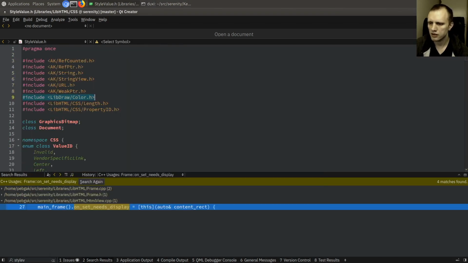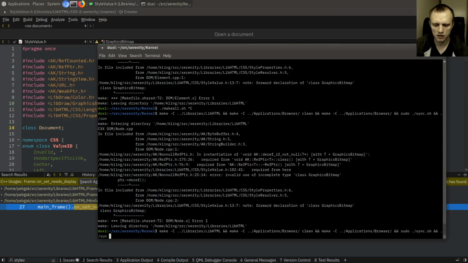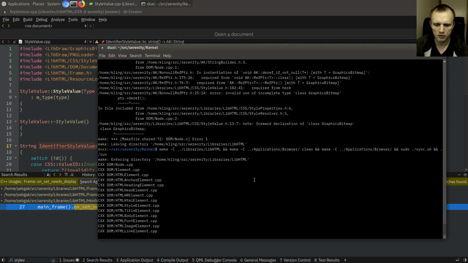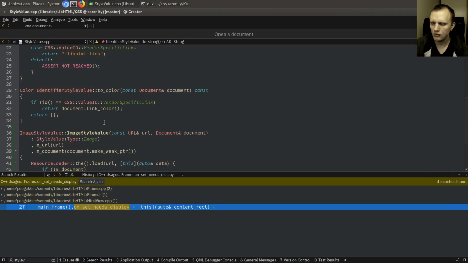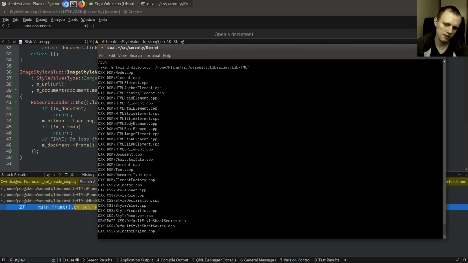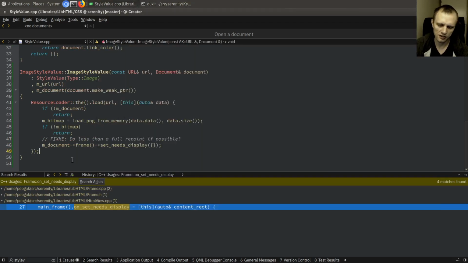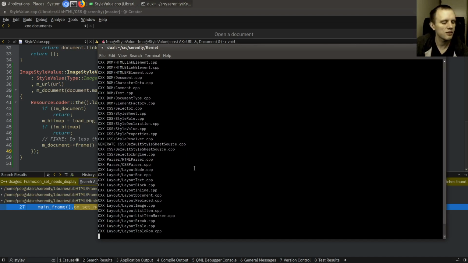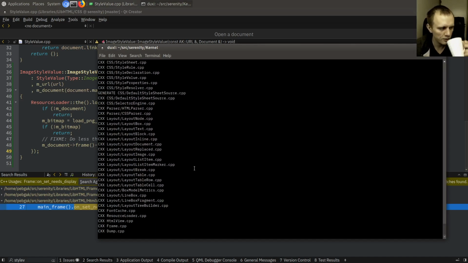Okay, maybe I was trying to be a little too lazy here with these. So let's just do this to make it hackable. Otherwise you have to include graphics bitmap everywhere anyway. C++ and its stupid header situation. I guess that's one thing I'm looking forward to someone finally fixing one day.